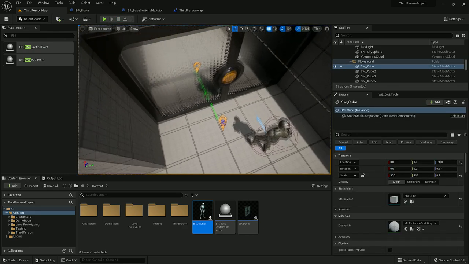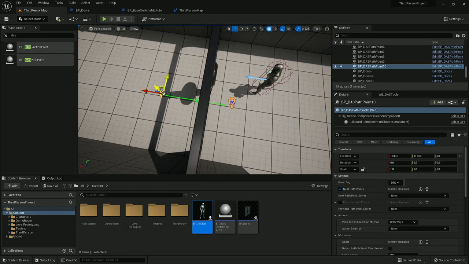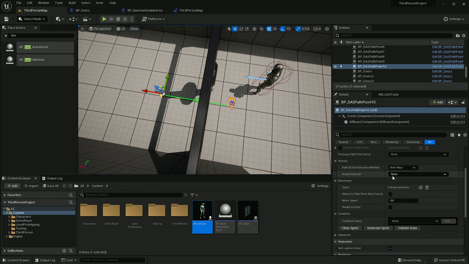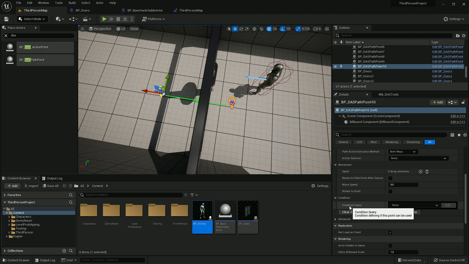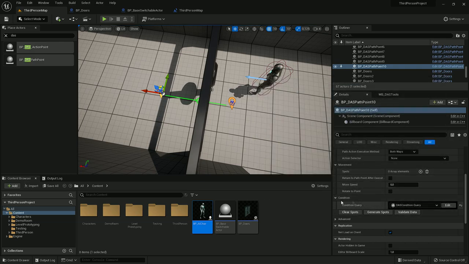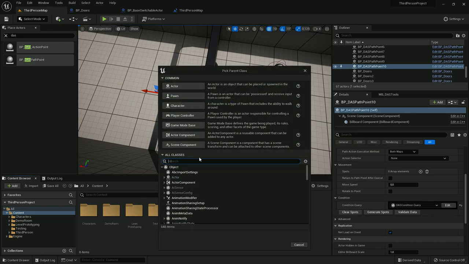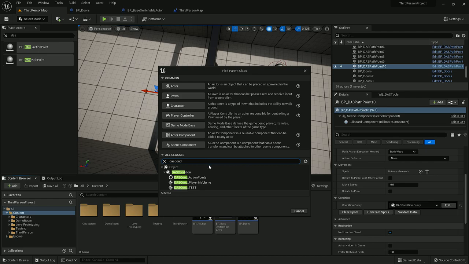And for that, we will use a condition on this point to make this point allowed, enabled, only if the doors are open. And for that, we will use a condition query. So let's create a new query. But the problem is that we don't have a condition for checking the doors, so we need to create it. So for now, let's save this condition and let's create a new one based on blueprint class, and that will be the task condition.